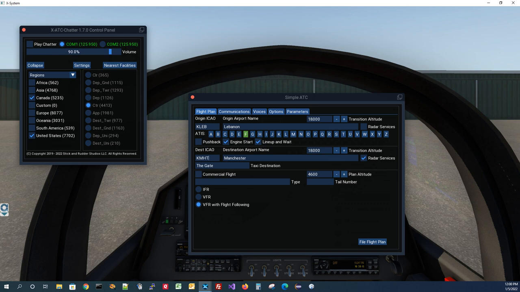Now, Lebanon Municipal is a Class Delta airport. It does not have radar services. So Simple ATC does try to detect this, but if it gets it wrong, you can click it. And in this case, it would be expecting that if I have radar services, I would get handed off to departure as I'm leaving this airport.